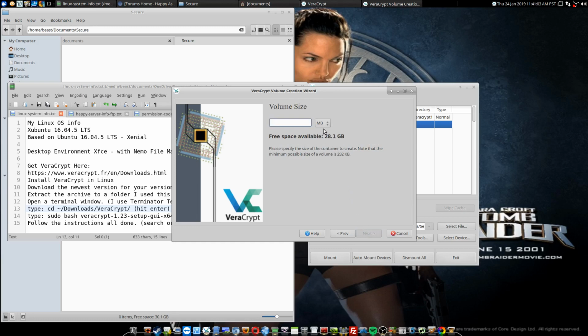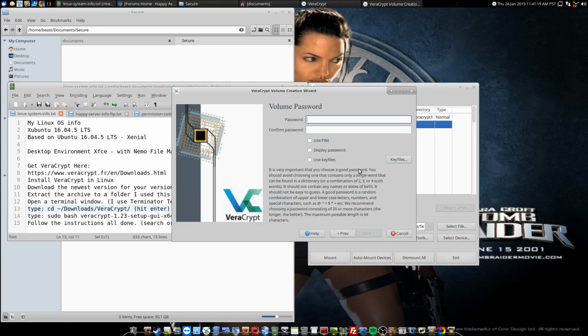And then in here, you can switch to what you want: megabytes, gigabytes, kilobytes. I usually go to gigabytes. Standard size I make is about 5 gigabytes. Today I'm only going to do a 1 gigabyte so it's faster. And you go next. Then you put a password in.